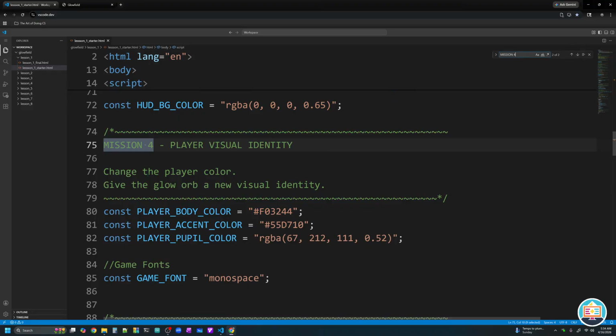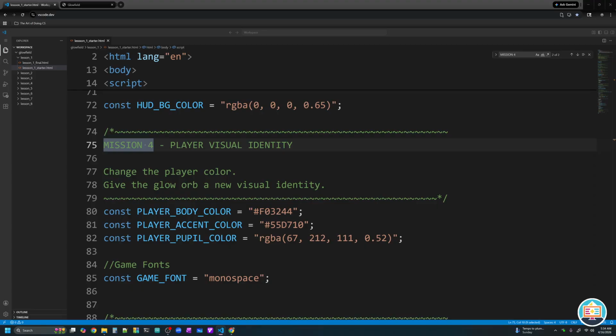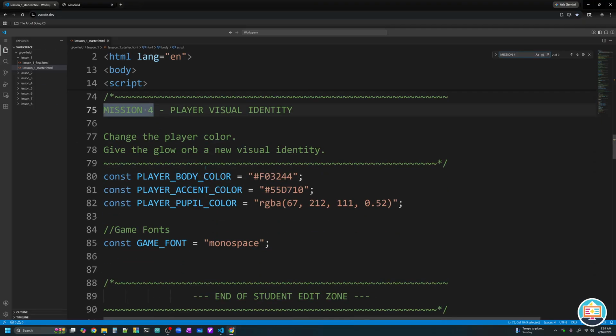We're going to change the color of the player. And yeah, that kind of makes sense because to me, the player sort of looks like a watermelon right now, not the vibe I'm going for. And so if we look here, we've got 3 different colors we're going to work with for the player. We've got the player's body color, their accent color, and then it says the pupil color.